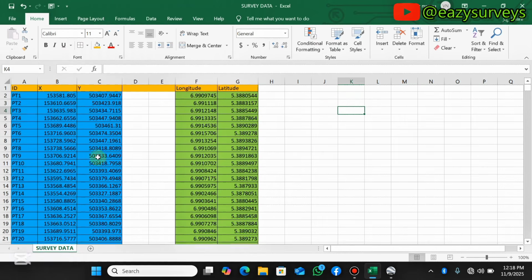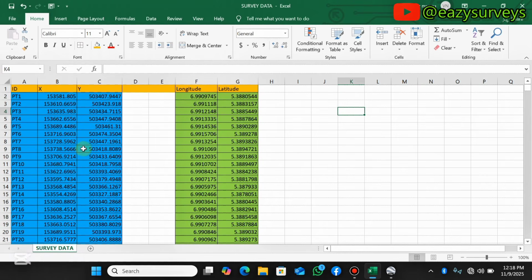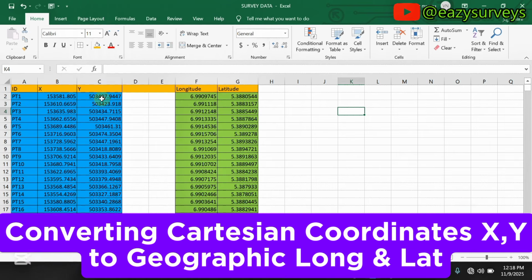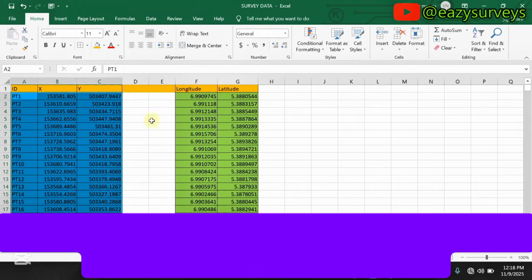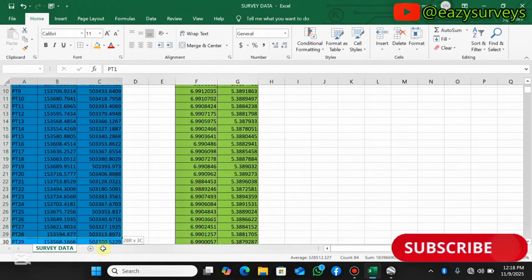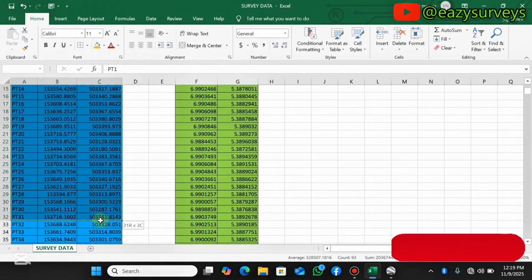In this video I want to quickly show everyone how to convert plane or Cartesian coordinates, Eastings, Northings, to the WGS longitude and latitude format. So these are the original sets of survey data observed or exported. This here is the original exported survey data observed on site.